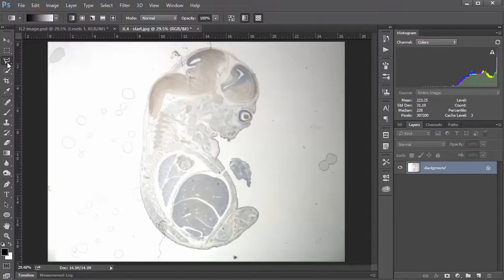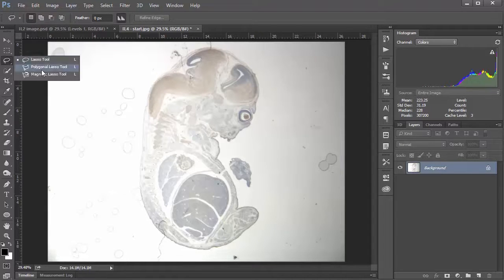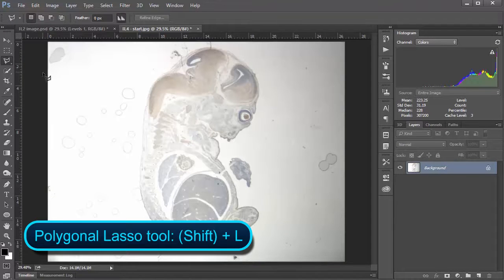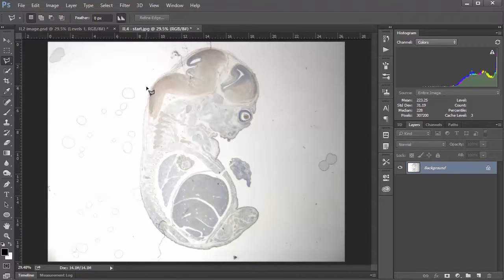So I want to choose the Polygonal Lasso Tool, which, if you don't see it, you might see the regular Lasso Tool by default. If you click and hold, you'll see this little flyout menu here, and you'll choose Polygonal Lasso. For all the fans of shortcut keys out there, you can just hit Shift-L a couple times to toggle through them all. Then really what we want to do here is just create a pretty close selection around our little section here. We don't need to go crazy up along the edge, but the closer we can get, the better.